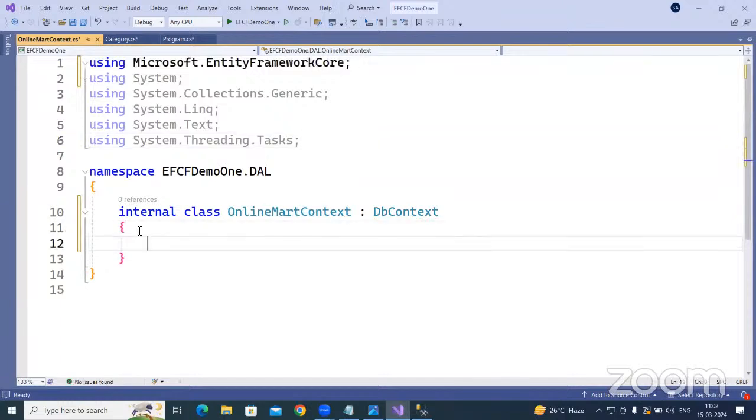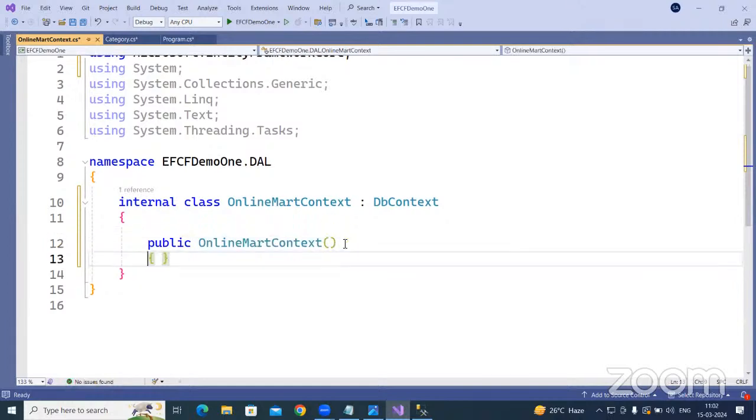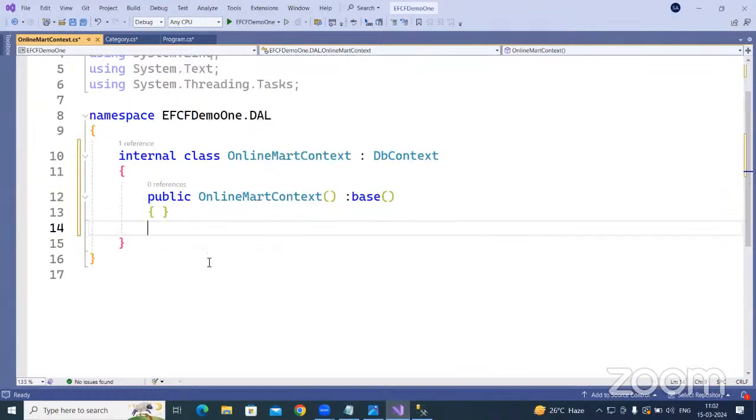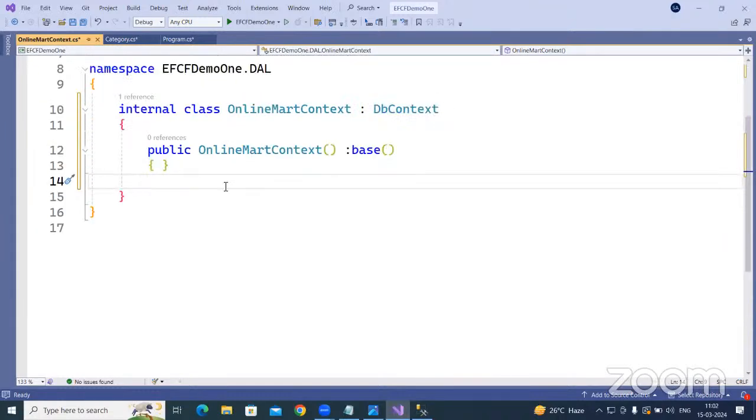Now what next? Now you need to create a constructor, public OnlineMarkContext. Right now I'm not going to write any logic here. This example is with minimum logic. I'm not going to do any external things here. So just an empty constructor.